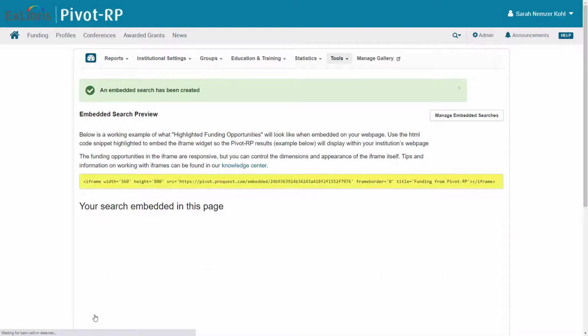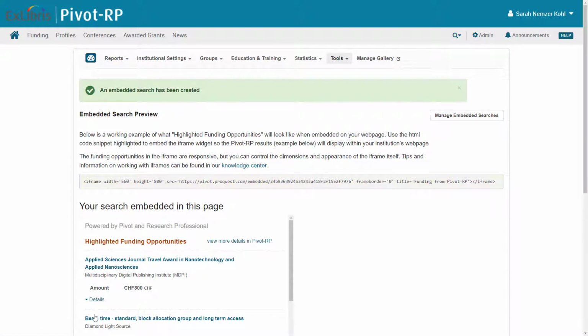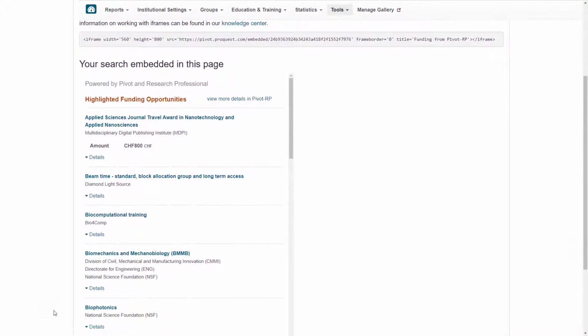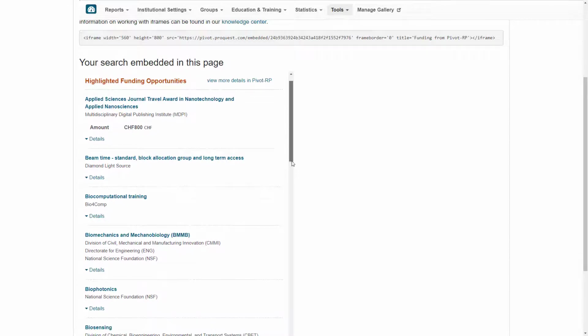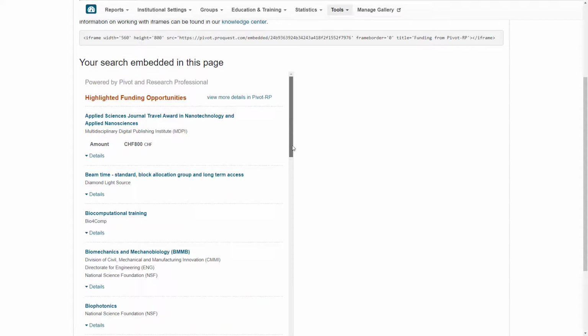The highlighted iframe code is the HTML code you will embed on your web page, and we'll talk about that in a minute. But first, scroll down the page to where it says Your Search Embedded in this page. This is how the search results frame will look on your institution's web pages, so you can test it out. If there are more results than can fit in the frame, the user can scroll down for more.